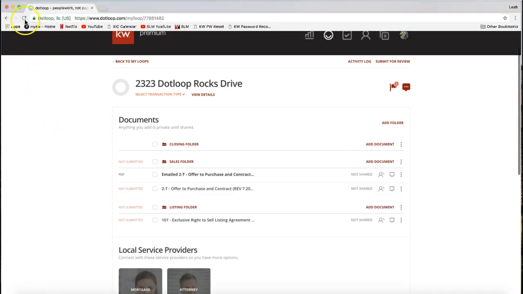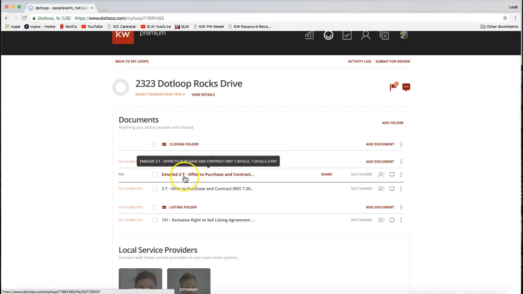And there we go. Once I refresh, I now have that emailed offer to purchase right in my loop. So it's a pretty cool feature. It's the fastest way to get a PDF, an attachment from your email right into your loop.